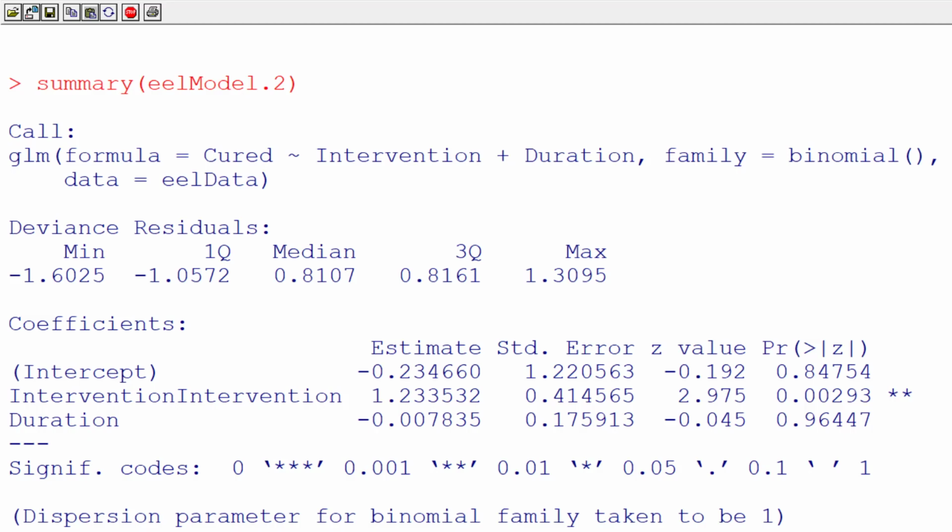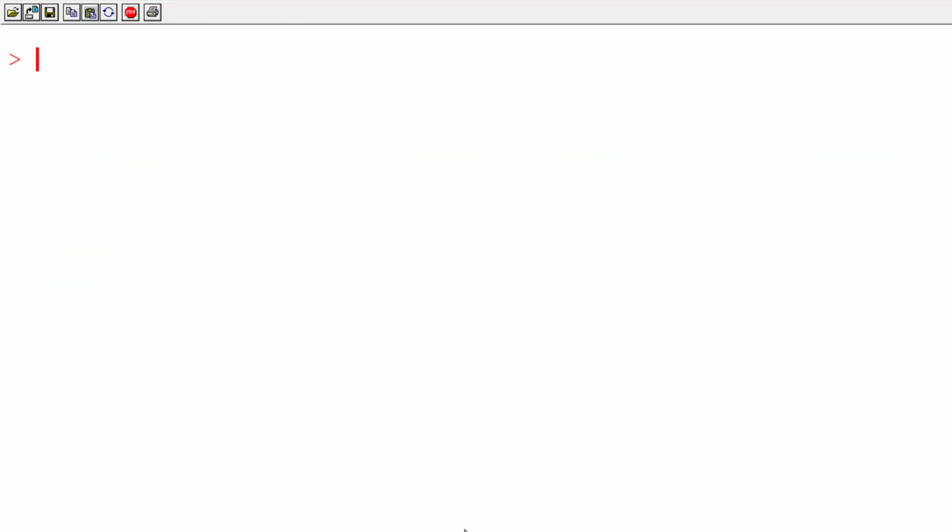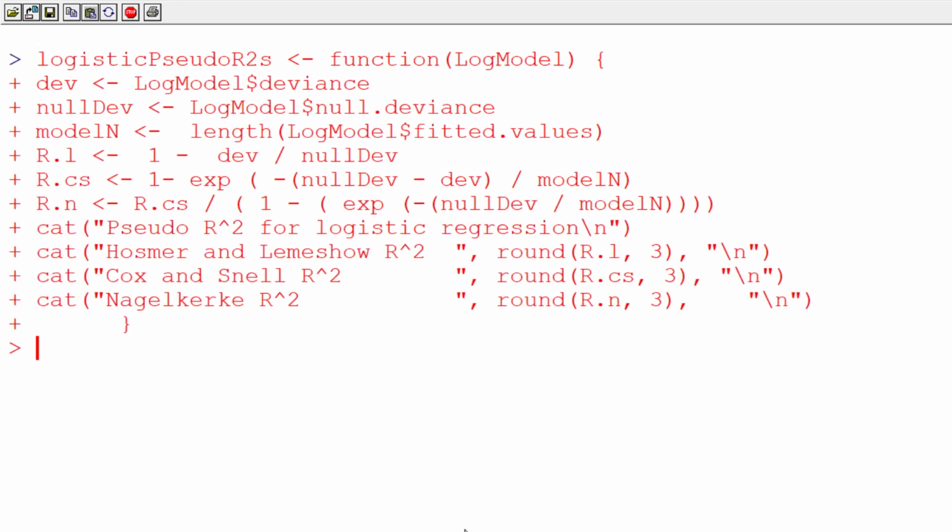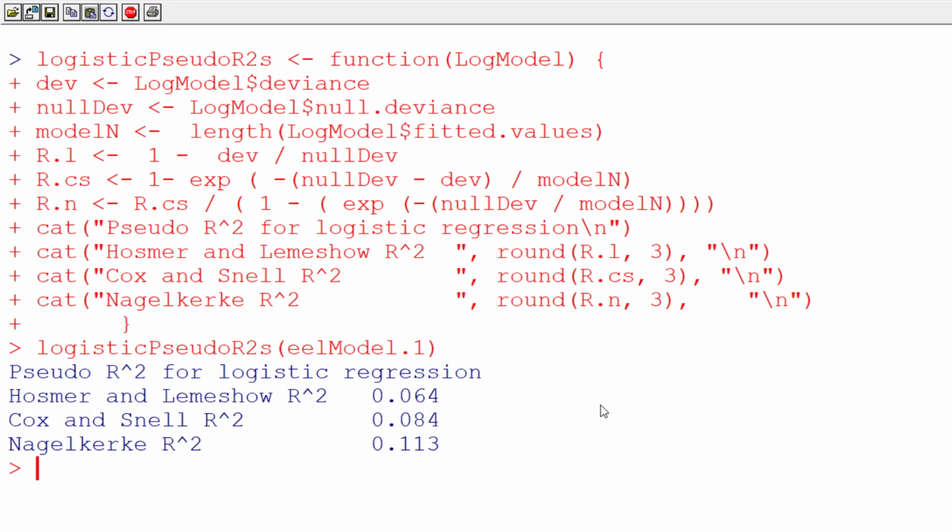Okay. This is a pile of code to create a pseudo R-squared. There are people who think that there's absolutely no reason to run these, but I told you about them, so I'm going to show you really quickly. So if we want to run our R-squareds on the model that was significant, we have somewhere between 6 and 11% of the variation we think is explained by the variable intervention. Now, that's pretty much where we want to go.